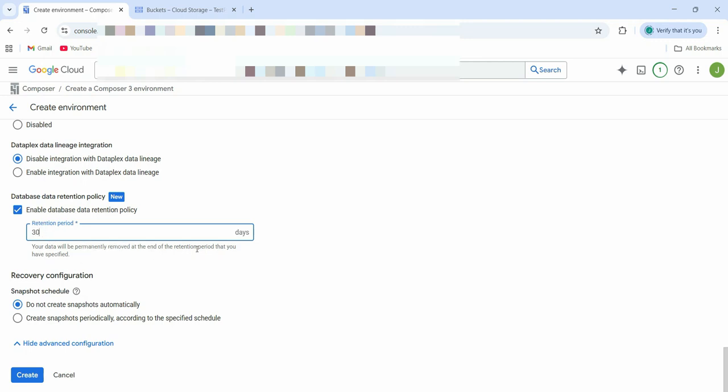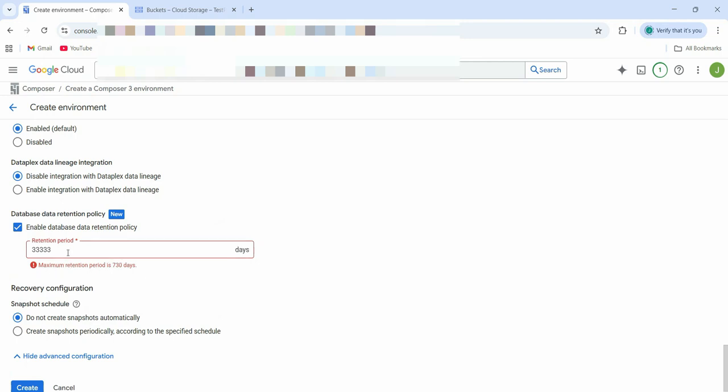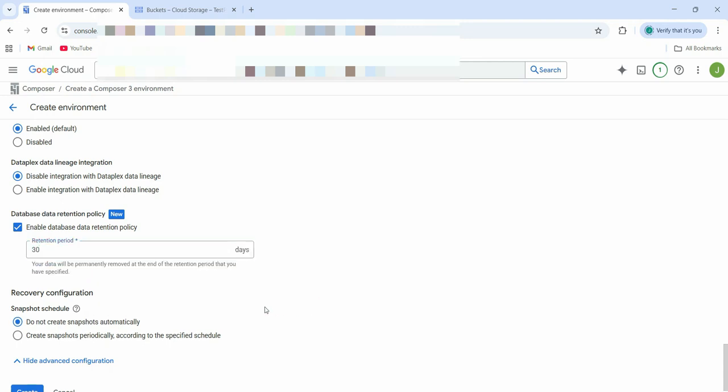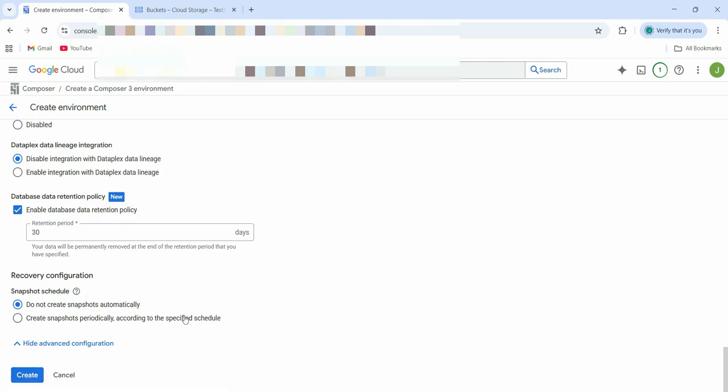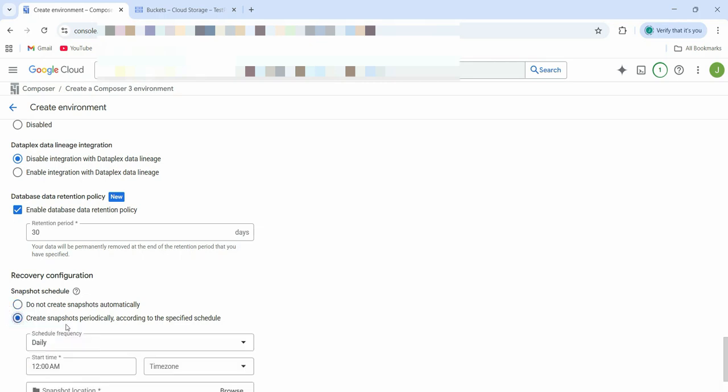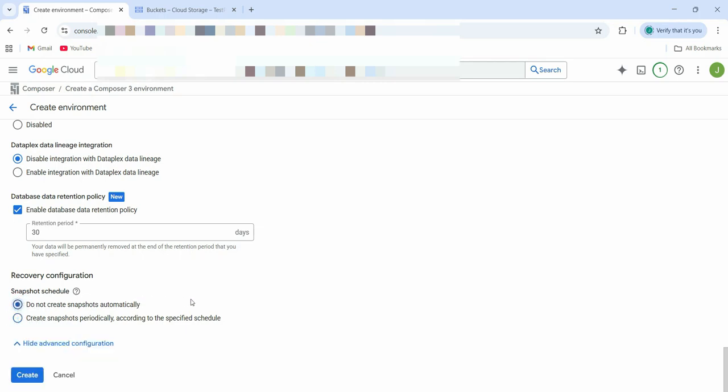Here the minimum is 30. Maximum is, we can see that 730 is the maximum. So that many days we can retain the database data. So I'm going to give 30 here. If you want to create snapshots for recovering your environment, you can mention it here. Otherwise, you can say do not create snapshot automatically.